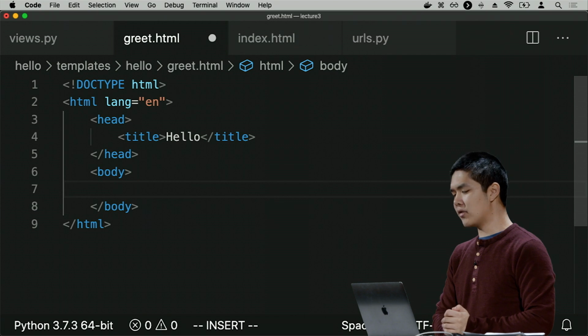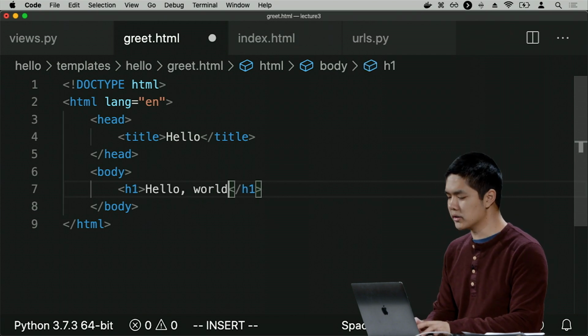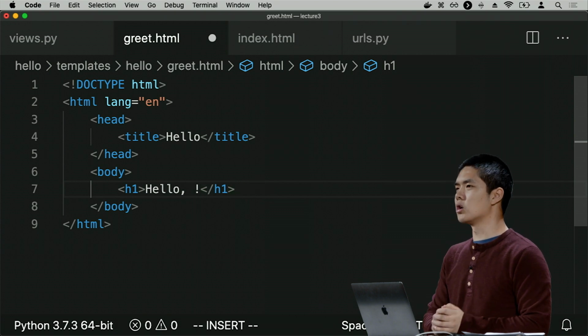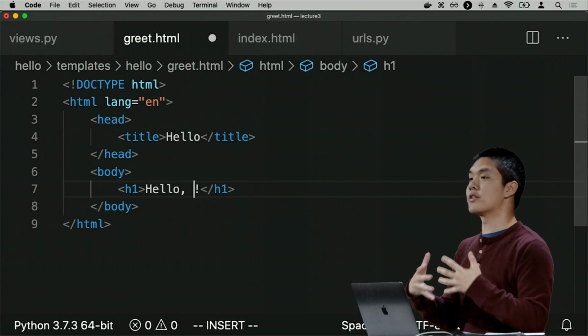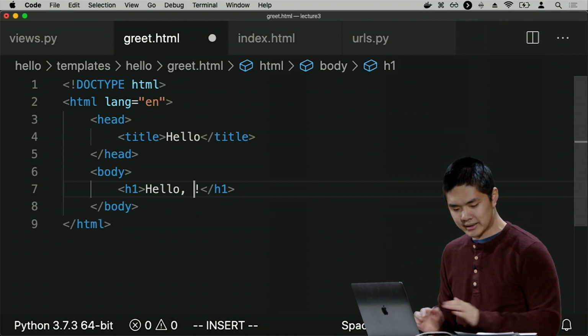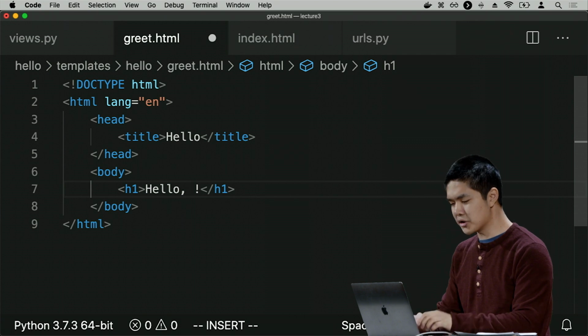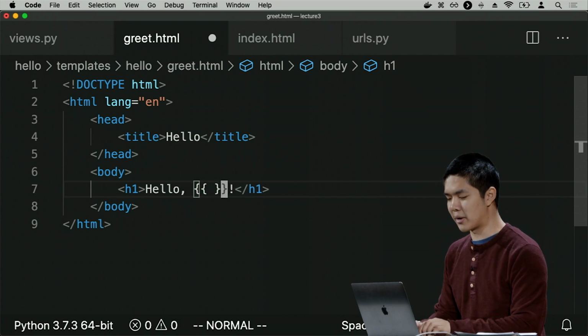And inside the body of the HTML, whereas before I might have said something like hello, world, I don't want to say hello to world. I just want to say hello to whoever the name is, whatever is contained inside of that variable called name. So how might I go about doing that? Well, what I can do is use these double curly braces.